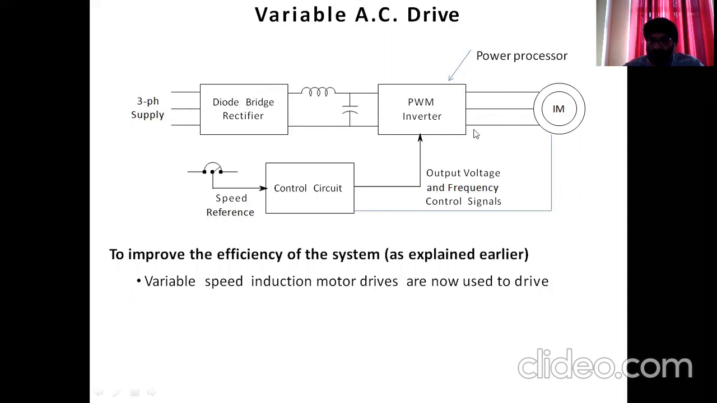And based on this, this control circuit will adjust the switching. Here, this is a power processor. You remember one power processor which converts DC to AC. This is another power processor or power converter. So this power processor has one AC to DC converter, another DC to AC converter. So this DC to AC conversion is controlled by this controller. This controller adjusts its control signals based on the feedback it receives from here.